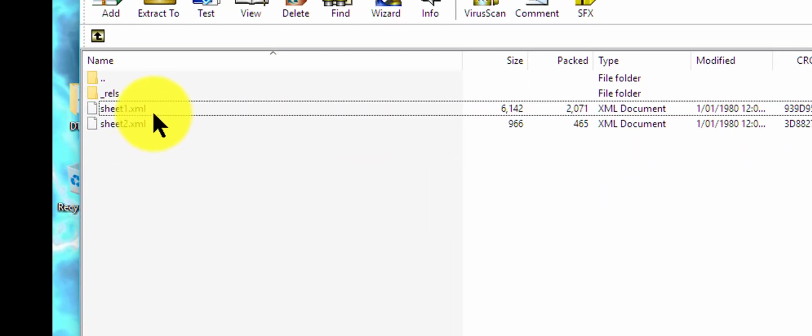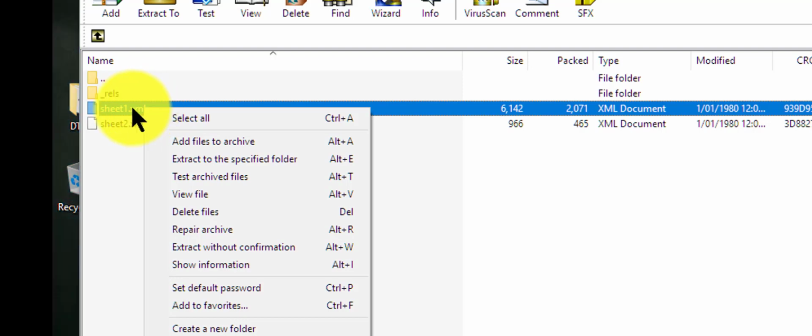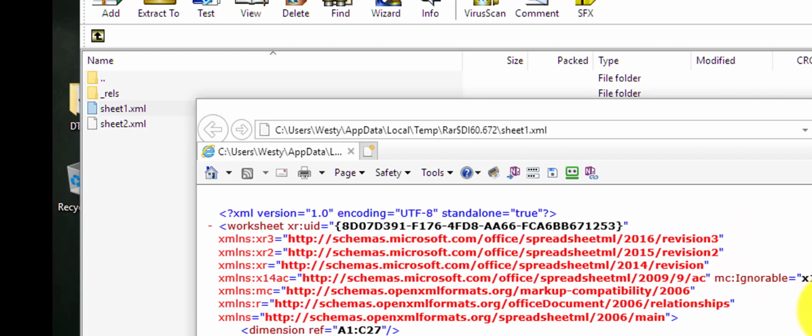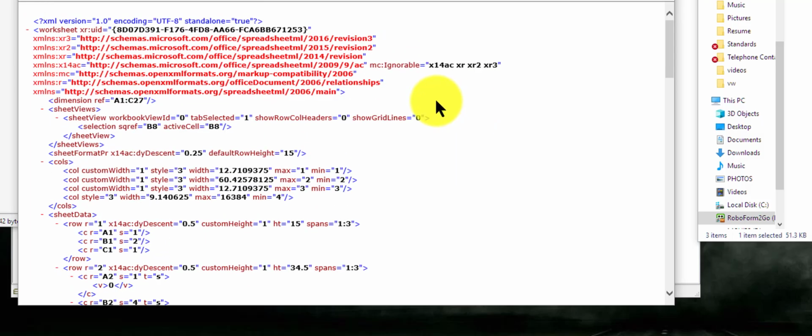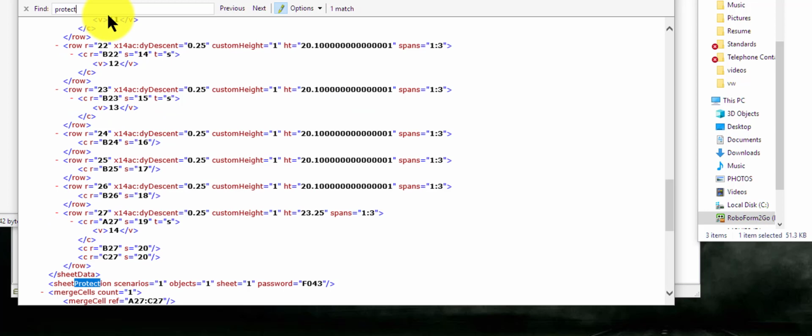What we want to do here is take this sheet 1 and actually inspect it. Let's double click it first and open it. I just want to show you how to find what we're looking for. Basically, click inside this area anywhere. You can't edit it at this stage. You can click in it and press Control F on your keyboard, and that brings up the find box. Type in protect and enter.